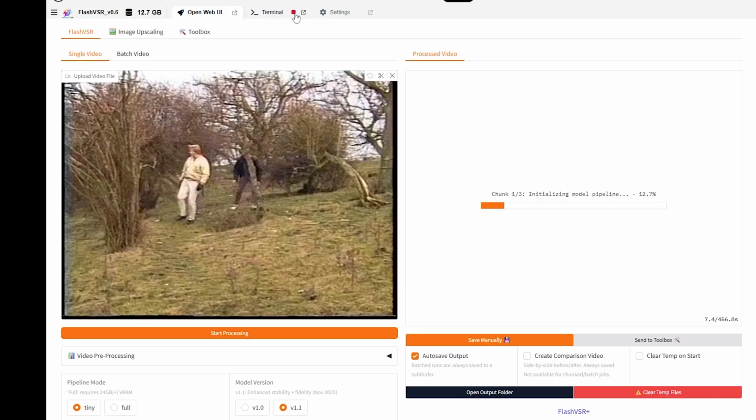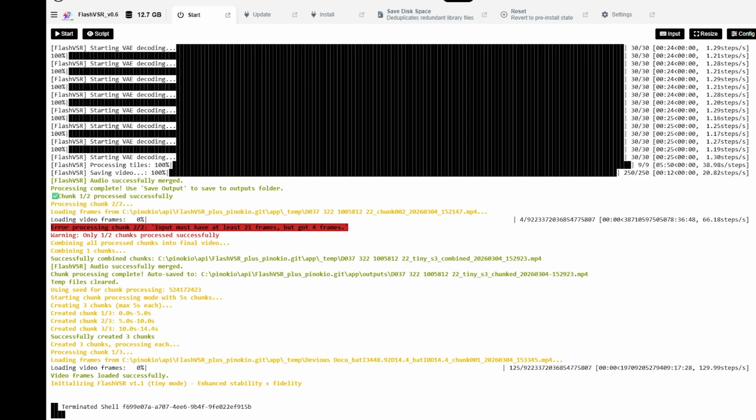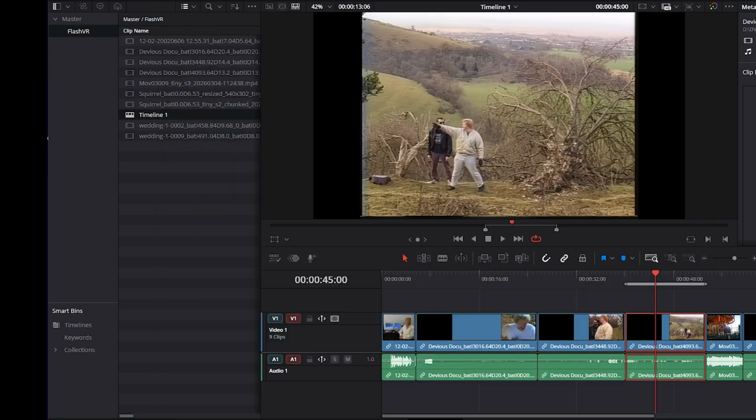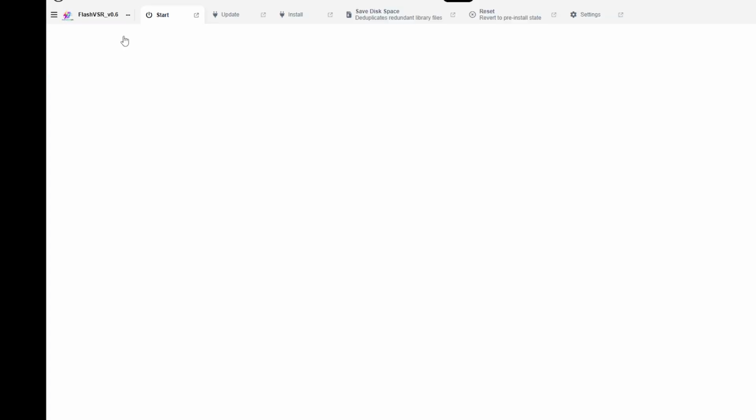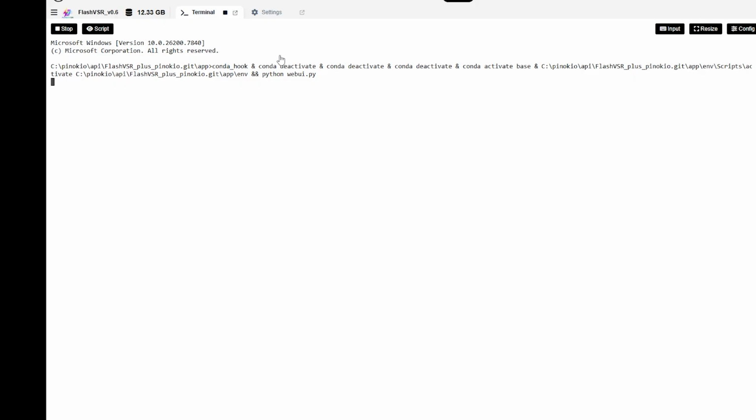You can click on that button to stop it. It stops it, gets back to this. You can start it again. Sometimes for me that hasn't worked, so literally I've just turned off Pinokio and then started it again and then started Flash VR again. But that's useful. You can actually just click the thing and say stop whilst it's doing things.